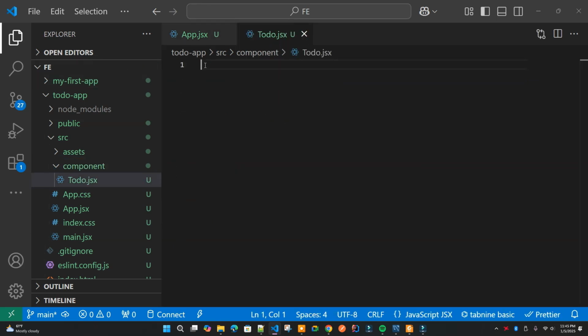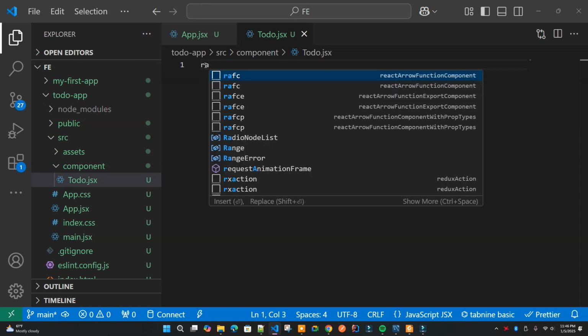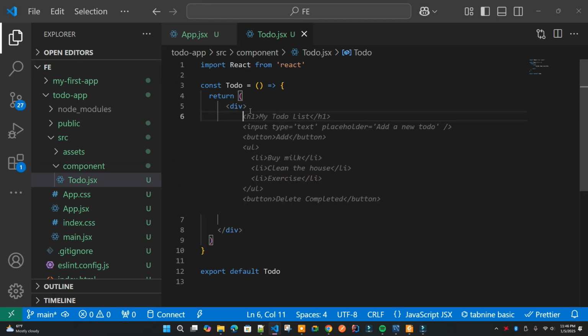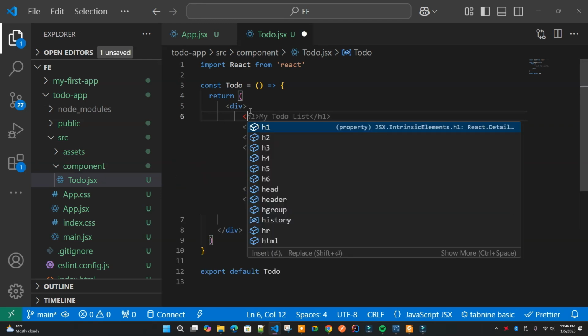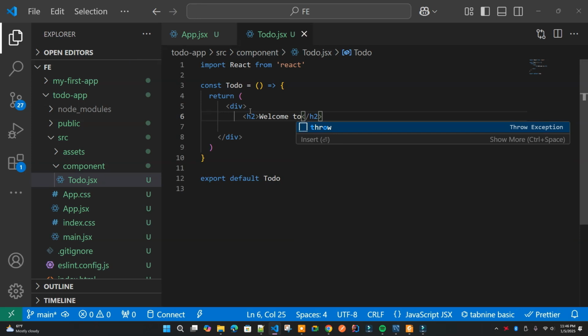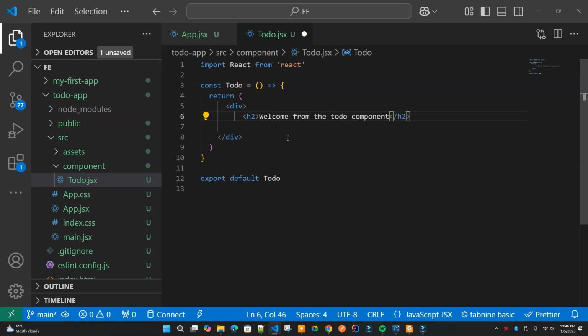And now we're going to generate our component. We're going to say rafc and generate it. Here we're going to say welcome to, and let's have another H2 tag. We're going to say welcome from the to-do component right here.